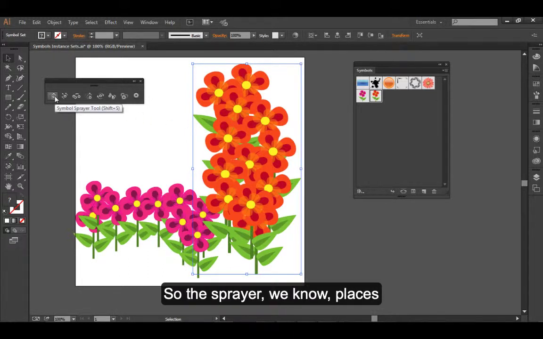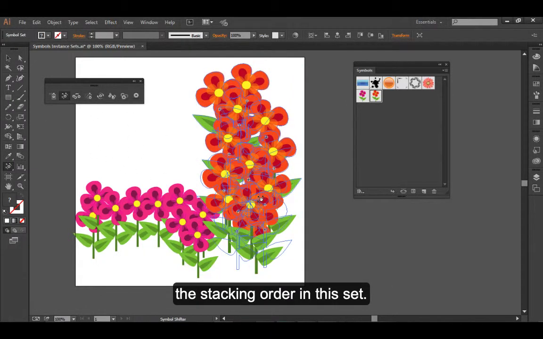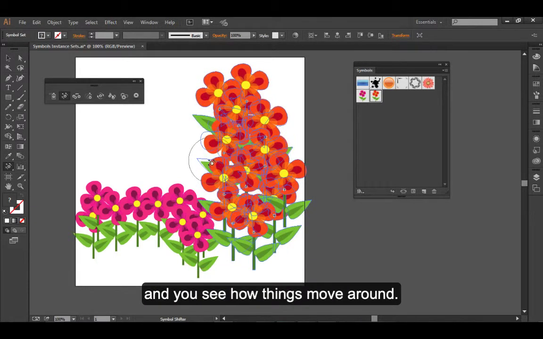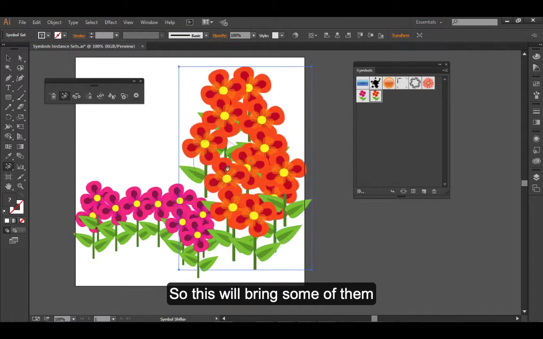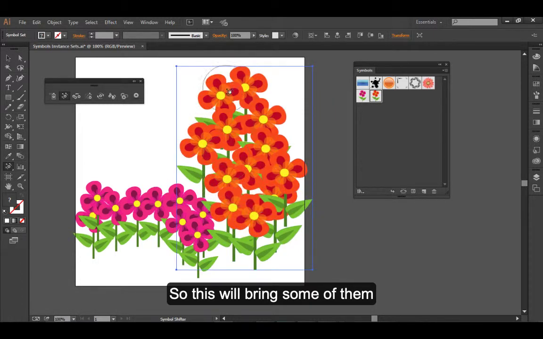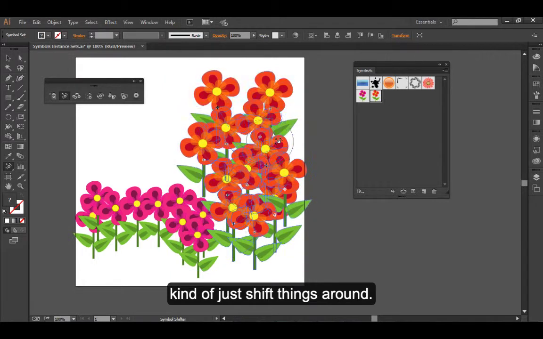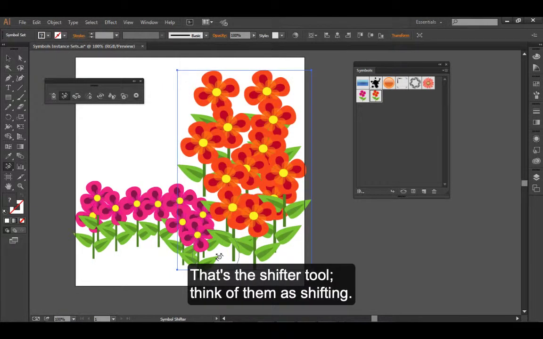The sprayer, we know, places those symbol instances on the artboard. Our shifter tool, if I select that, will move or change the stacking order in this set. I just click and drag, and you see how things move around. This will bring some of them in a different stacking order, kind of just shift things around. See how they're moving around. That's the shifter tool. Think of them as shifting.